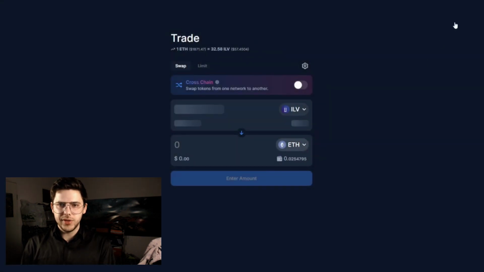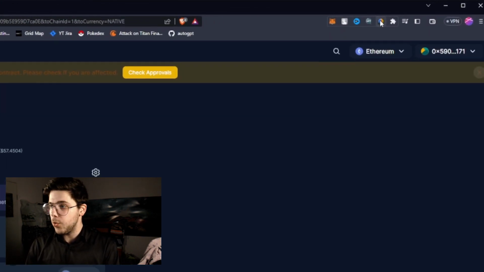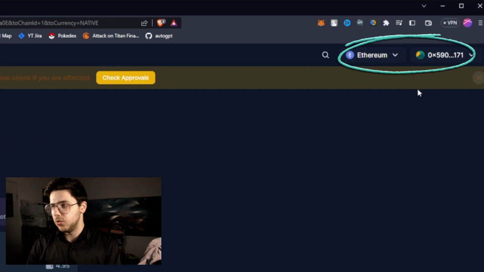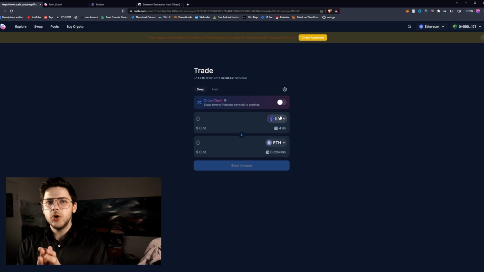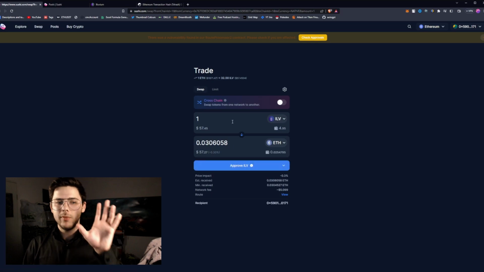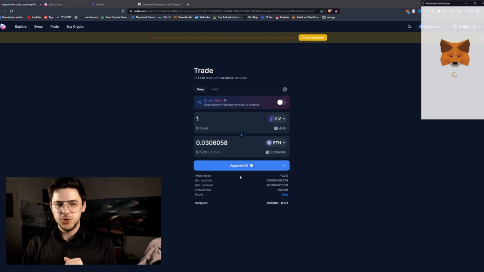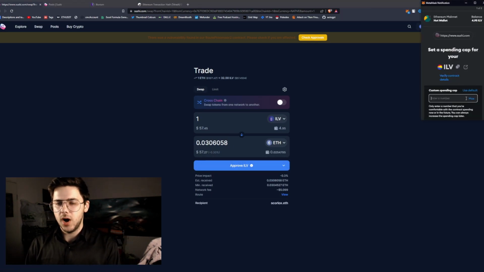Make sure you've got the Ethereum network selected in the top right hand corner and you've got the correct wallet assigned. Now I'm currently using my Ledger. So basically, if I want to stake, let's say, 2 ILV equivalent worth of things, I would swap one of that ILV into Ethereum. First, we'll need to approve the ILV transaction.